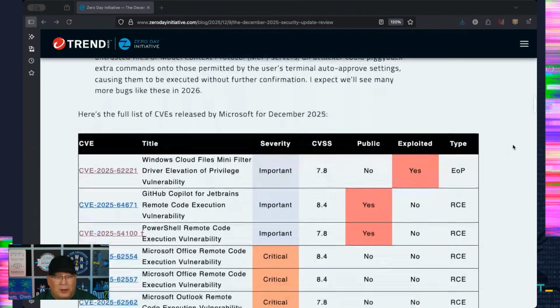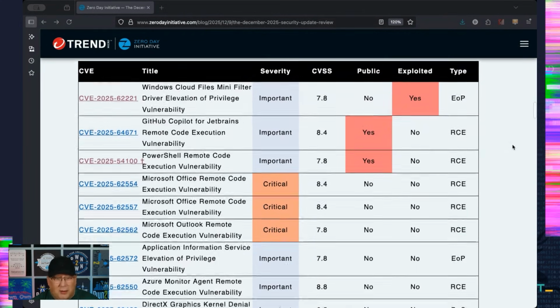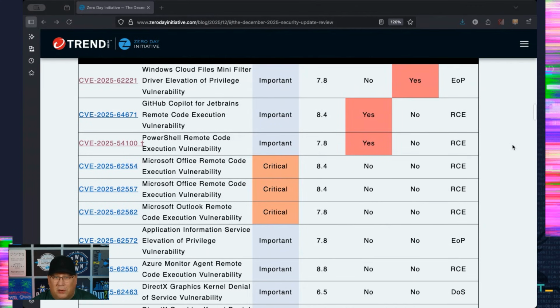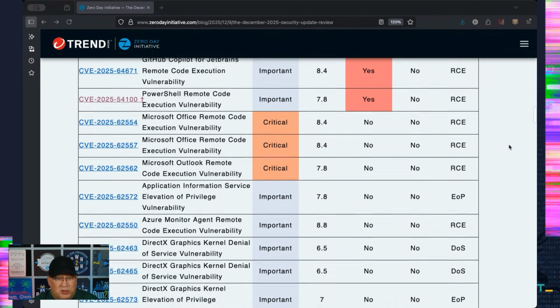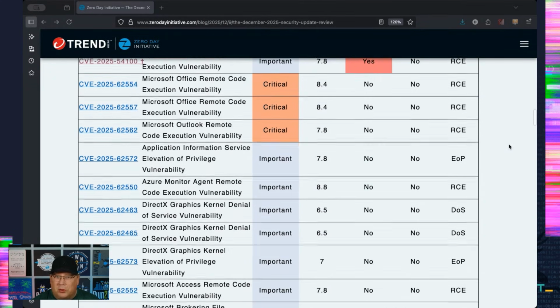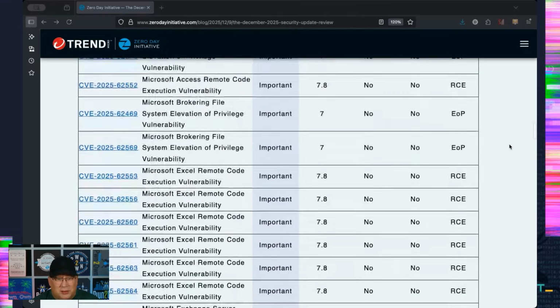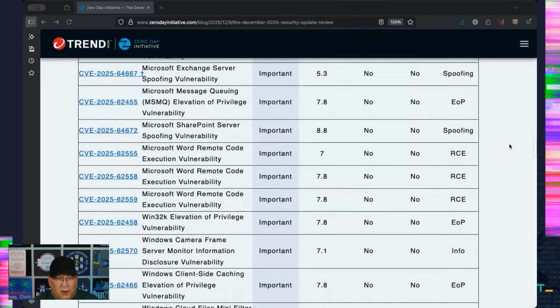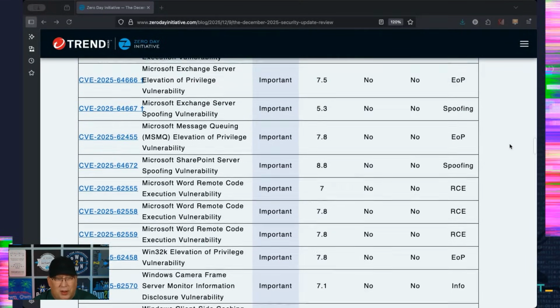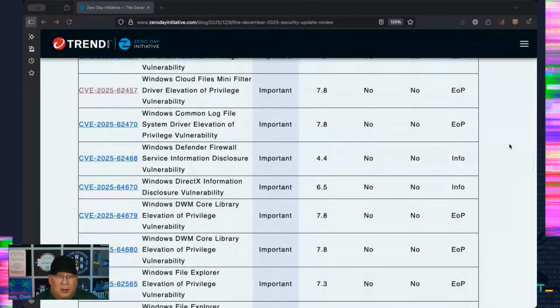Here we have our table. You'll see that the PowerShell is also publicly known. I'll get to that in just a second. Only three criticals this month. Everything else is listed as important. I do want to point out the Exchange server bugs too. They require some extra handling, of course.